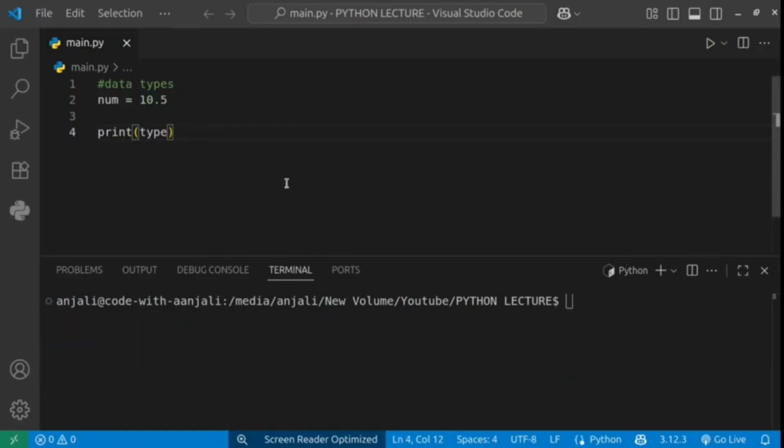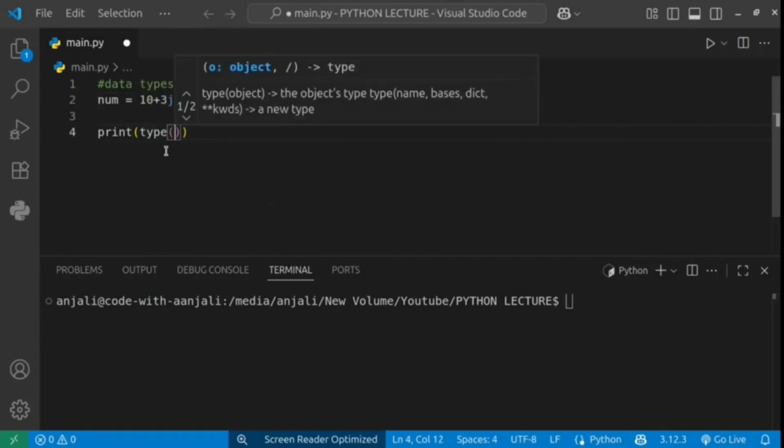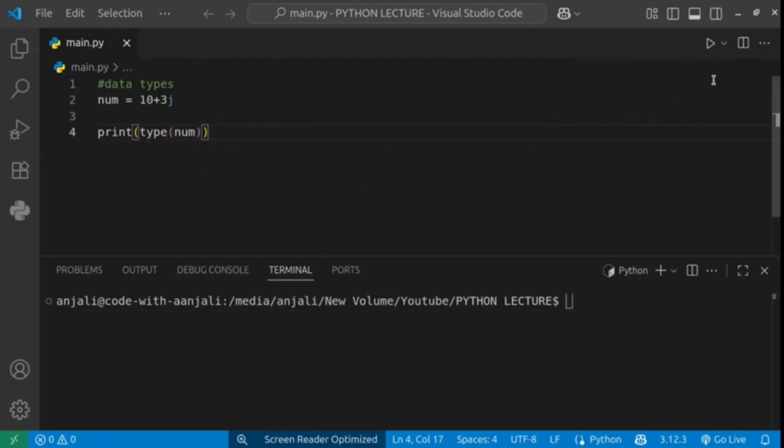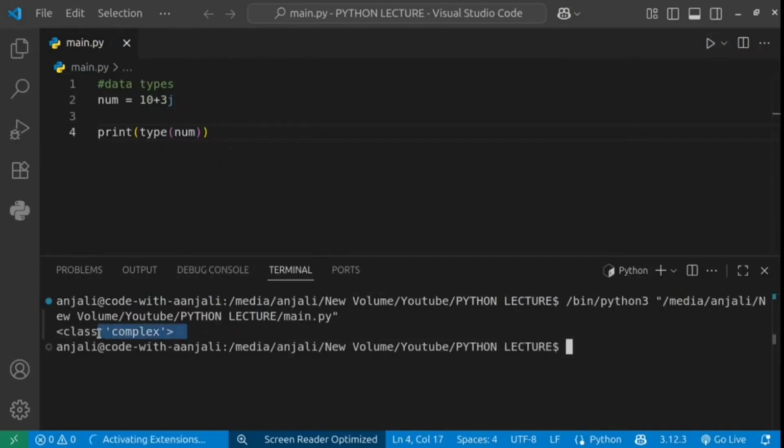Now if we talk about complex numbers, it is a combination of a real and an imaginary part. Let's see with an example. If I change this value to 10 plus 3j, so here we know that a complex number contains i for the imaginary part. Here we use j instead of i for complex numbers. Now if I save and I also pass this variable to the type function and then run it, it shows me that it is a complex number.